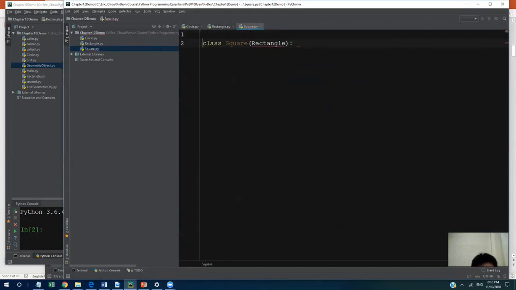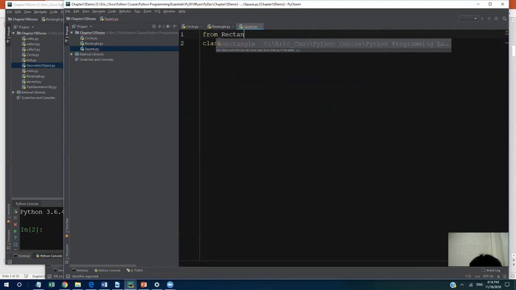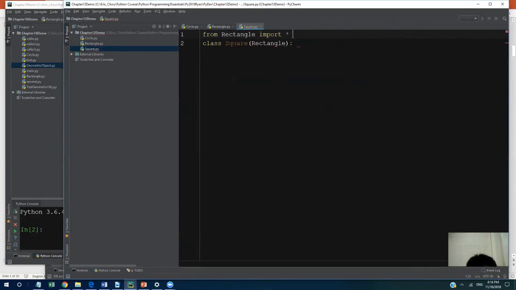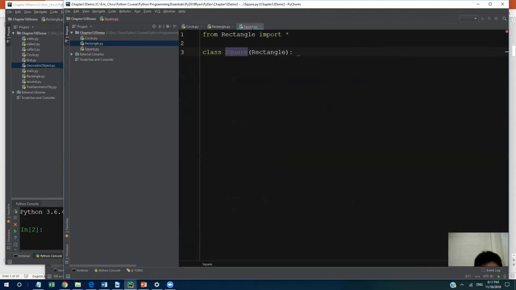Okay, and square cannot see rectangle, so I need to do from rectangle import star. So I import all the rectangle definitions into this file. Okay, so you see it now. Because a square is a rectangle, I put rectangle within the parentheses over here. But rectangle does not inherit from anybody else. So this is something called an inheritance structure. So rectangle is a father of square.